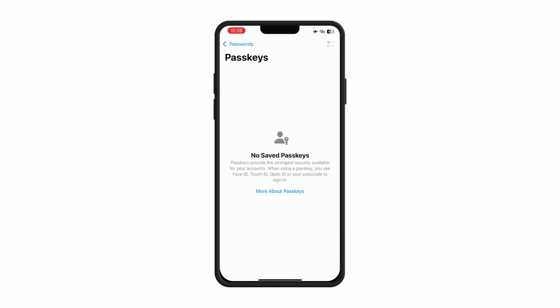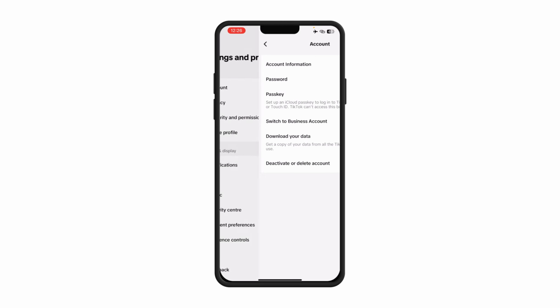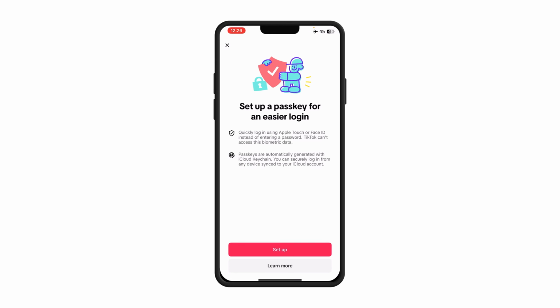So this is it. If I go back to my TikTok account, I'm going to be able to create a new one if I want to. So I'm going to just do it. I'm going to click on passkey. So you can see I'm going to be able to set up a new one from the very beginning.